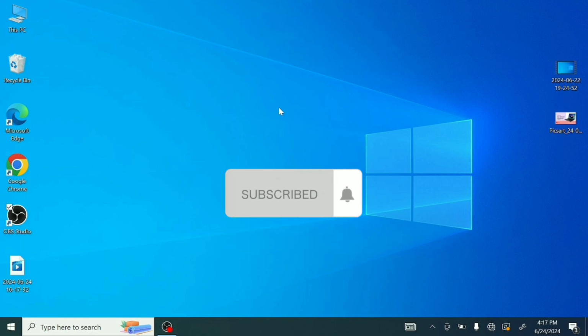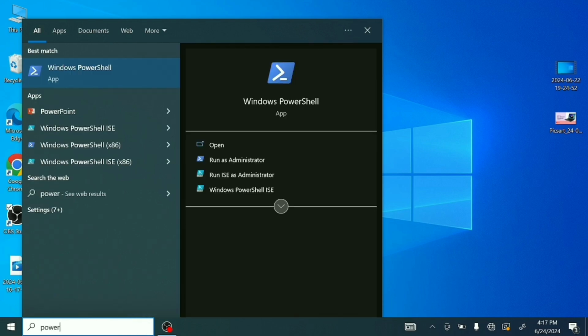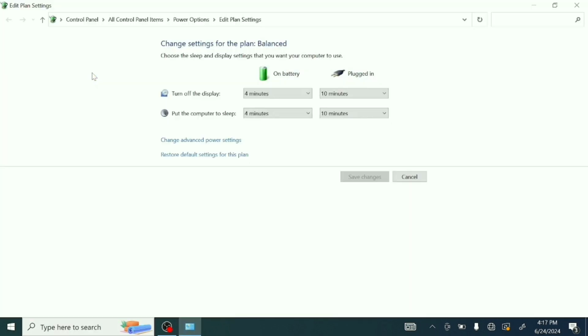So at the very first, go to the Windows start menu or search bar, then type here power plan. Now open edit power plan in control panel. Here you need to click on change advanced power plan settings.